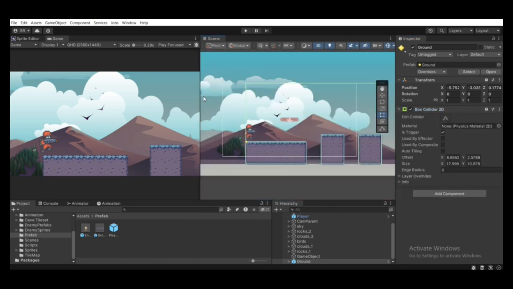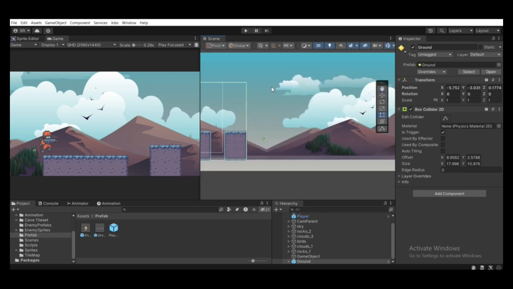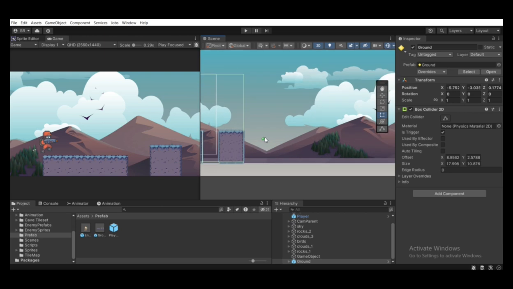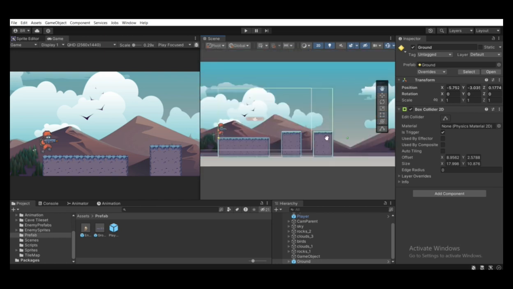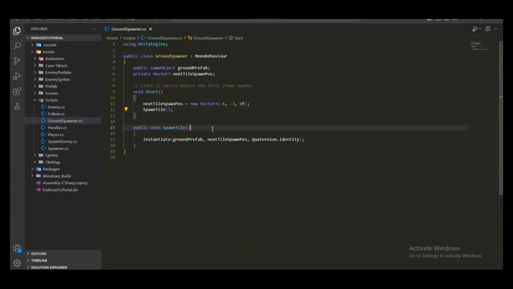So when we trigger with this box collider, we want to spawn a next tile or next ground over here. Basically from this point we created an empty child game object. From there we want to spawn the next tile or the next ground. So we need to grab the reference of this position, then we can spawn the next tile from here. So let's delete it for now and open up our script one more time.